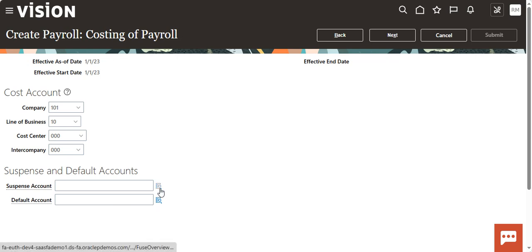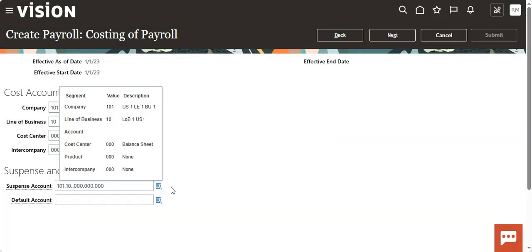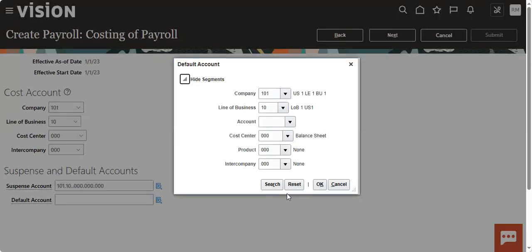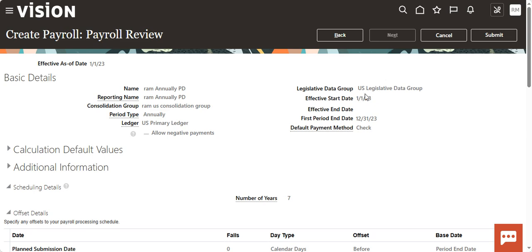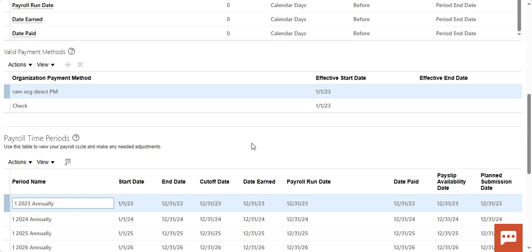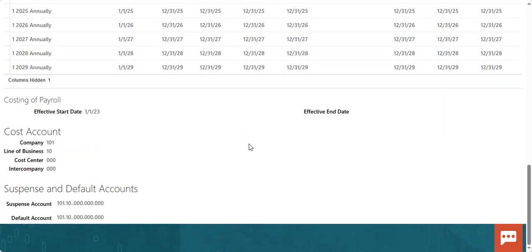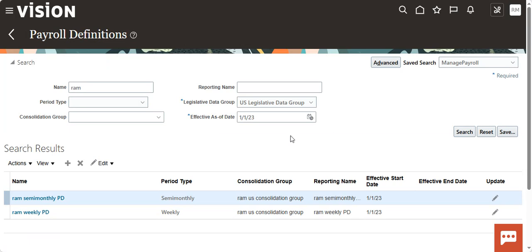so same suspense account. Click OK. Default account. Click OK. Then click next. Here we have to verify all the offset, valid payment, payroll time periods, costing of payroll, cost account, suspense, default accounts. So then you have to submit, right?